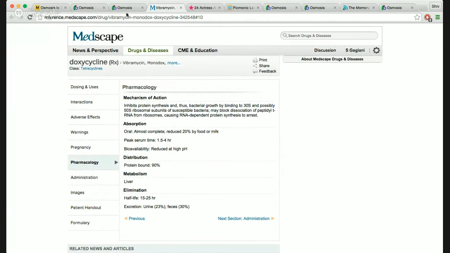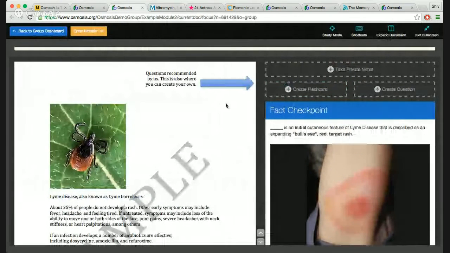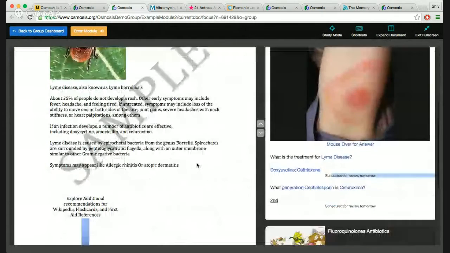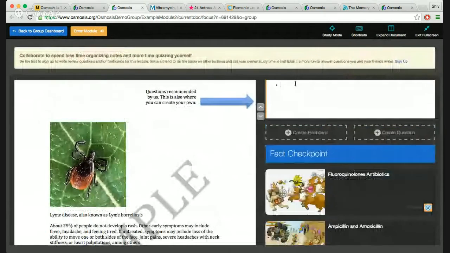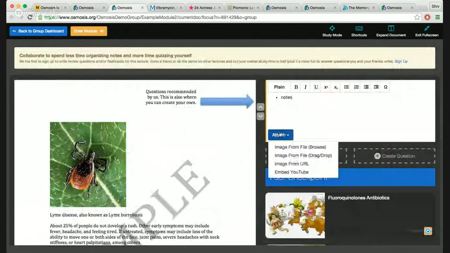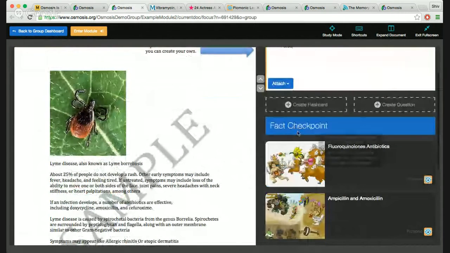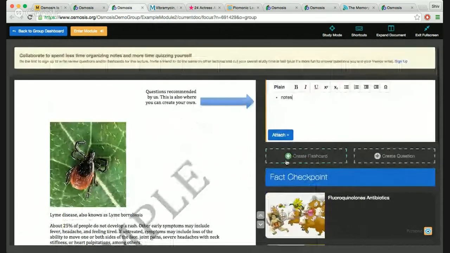Very powerful. So this is stuff that Osmosis brings to you based on your documents. So simply creating events and uploading documents will get you all of this stuff. You can also take your own private notes. So here I can start taking notes. I can attach images and videos. So it's a really great way to not only take the things that are most high yield and recommended, but also to write your own notes as you're going through lectures.